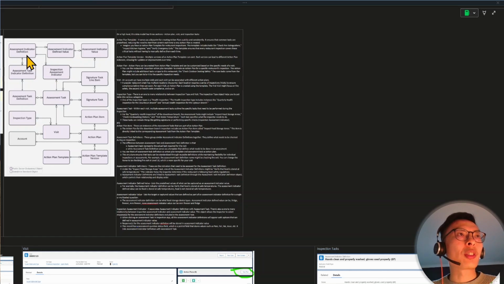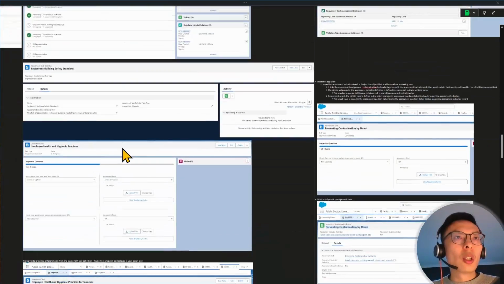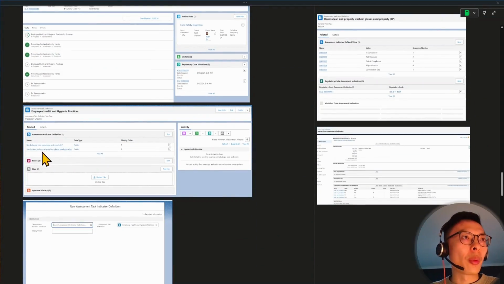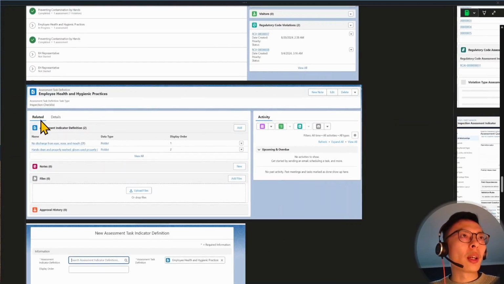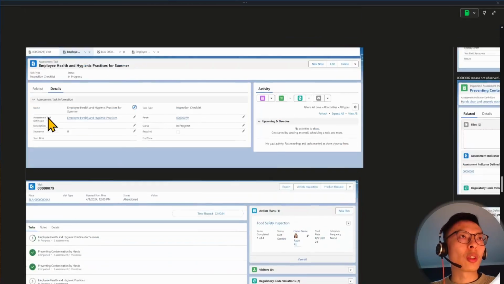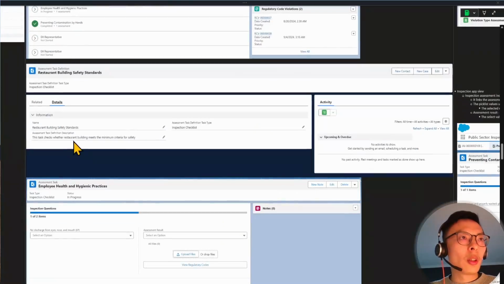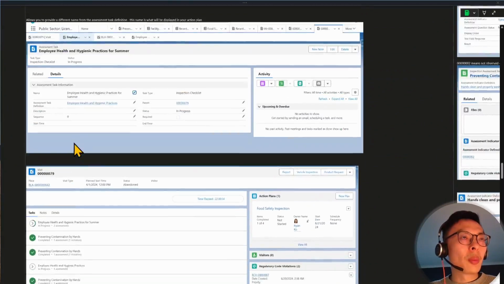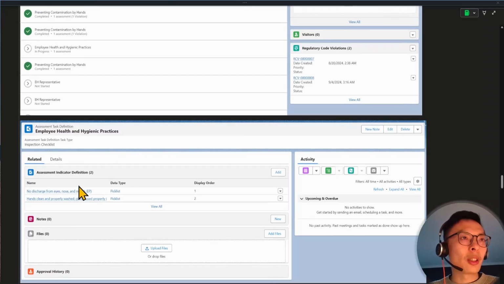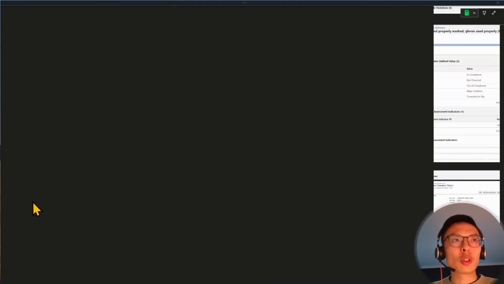Alright, now let's have a look at some Salesforce records. Again, we'll start from assessment indicator definition. So from the previous example where we were looking at the assessment task definition, which is over here, now we'll be selecting one of the assessment indicator definitions, and we'll look into that record in detail, and we'll be selecting this one that's in display order number 2, which is about hands clean and properly washed.